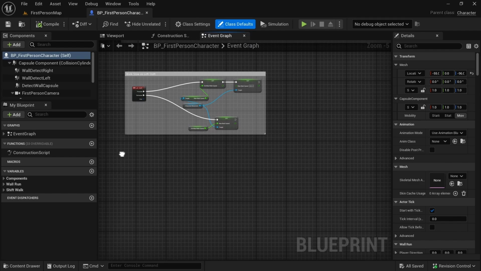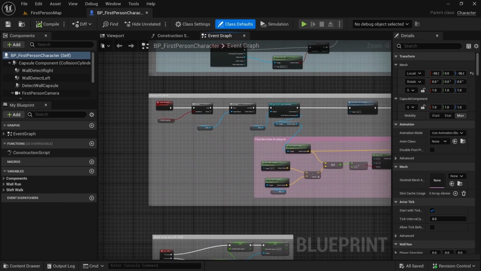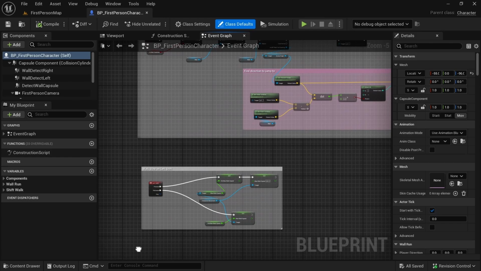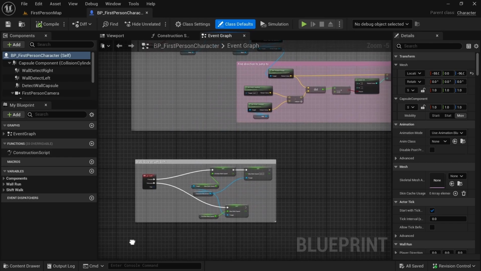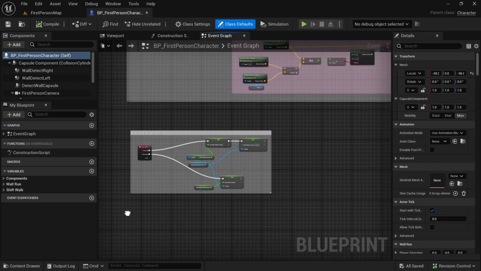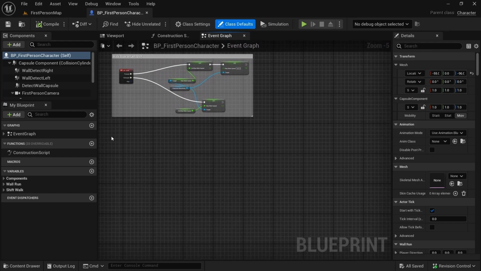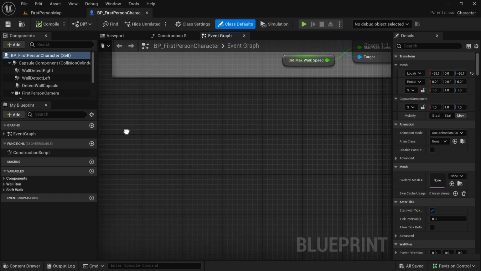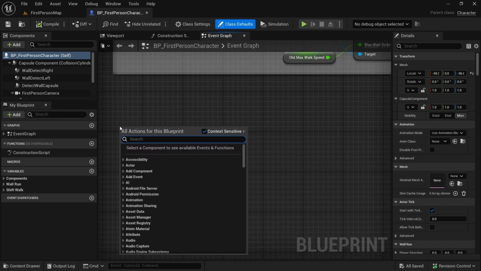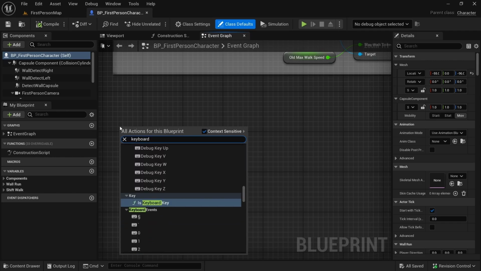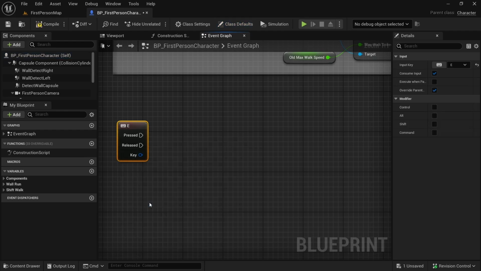In the last video, we added wall run and jump off wall and left shift walk abilities. Today we will add dash ability. So I want my player to dash when I press E. So I'll right click here and look for keyboard event E, and we have this E key here. Now when the E key is pressed, I want my player to dash.